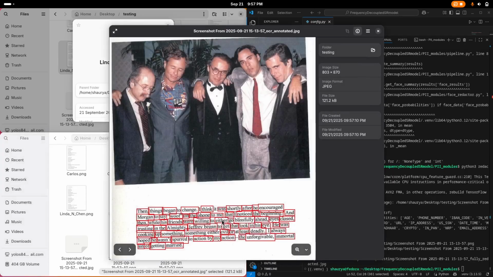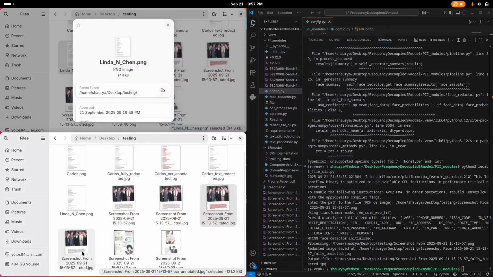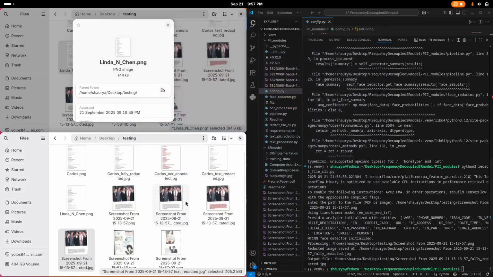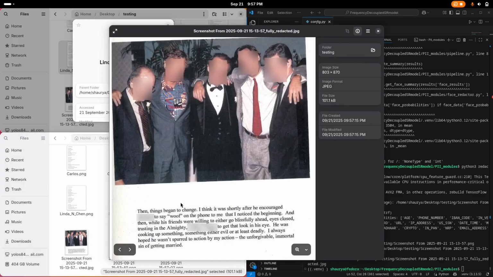So let's look at this. The bounding boxes have been made and the text has been redacted. Now the face model does its magic and voila.